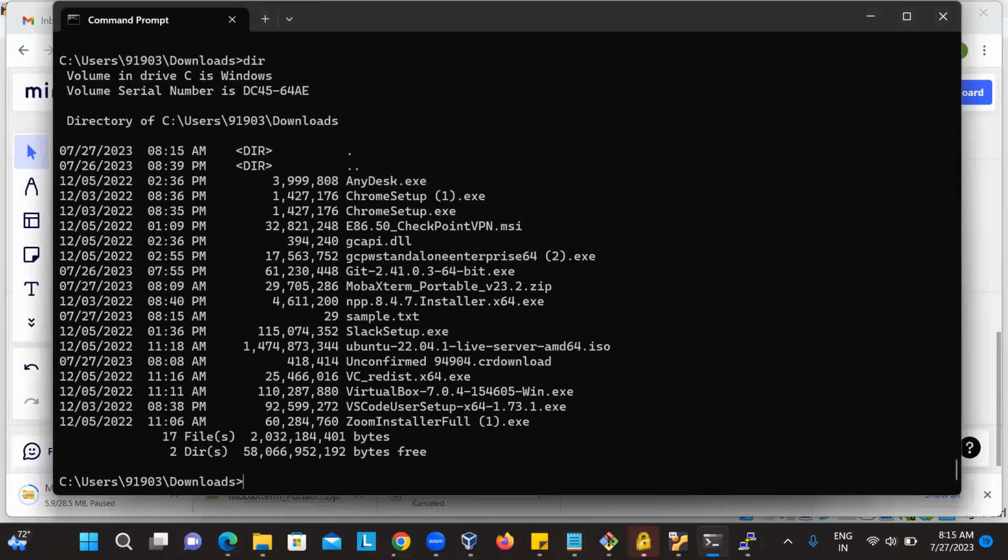I can use dir to list all the contents in the Windows directory. Here is the sample.txt. What I can do is use SCP, and the file that I want to transfer is sample.txt. To where? To 192.168.0.104. What is the username for that? The username is learner@this.